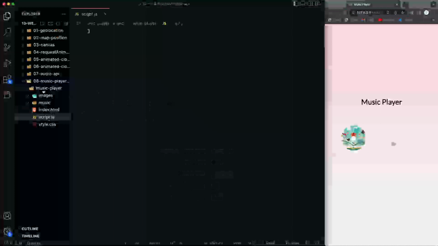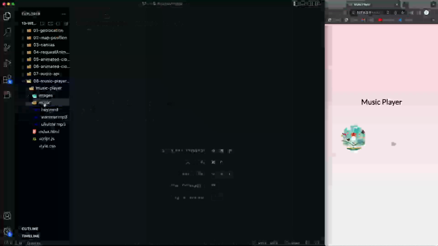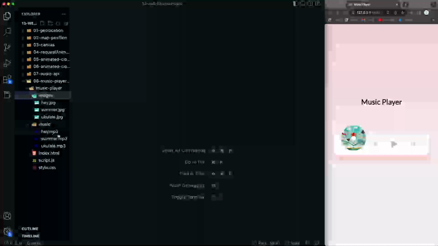All right, guys, so what I've done is just got rid of all the JavaScript. So you can see in our music player folder, we have an empty script.js. And then I'm going to go over this other stuff with you. So the music that you want this to play, you're going to put in the music folder, and you're going to have a folder called images for the covers of those songs, of those audio files, and you want to name them the same thing. So we have hey.mp3, that's going to apply to hey.jpg.